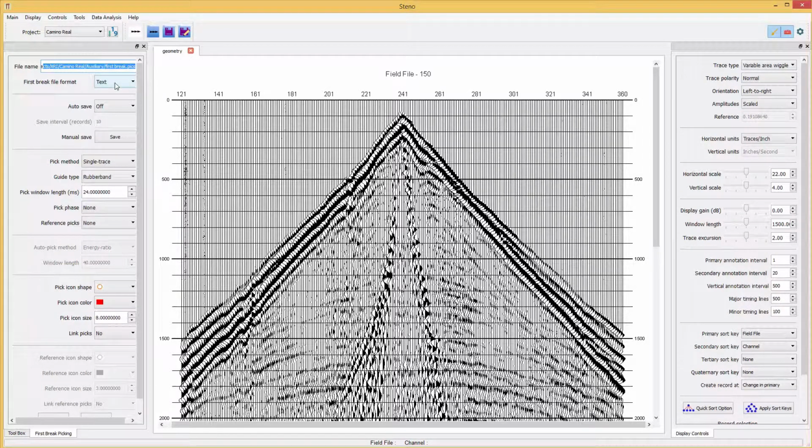It suggests that the output file that contains all the picks will be in a text format as opposed to binary format. There's some options here to autosave at a given record increment, and that means that if you finish picking a record and you go into the next record, it automatically saves the file when you go to the next record. So if your save interval is one record, every record through the file you're going to resave the entire data set of first break picks.